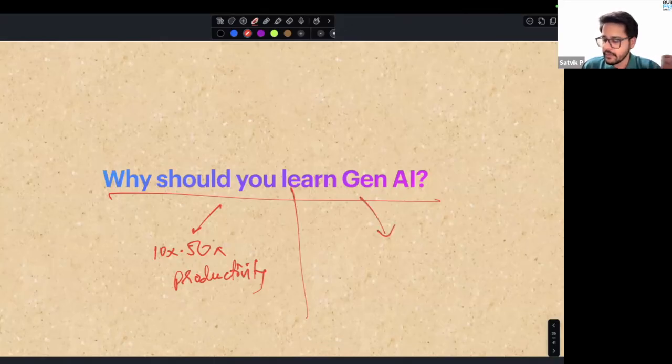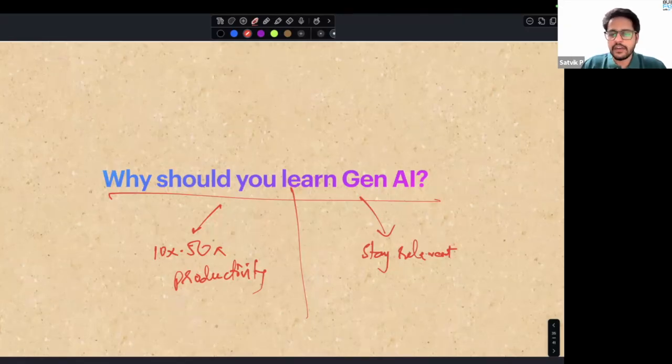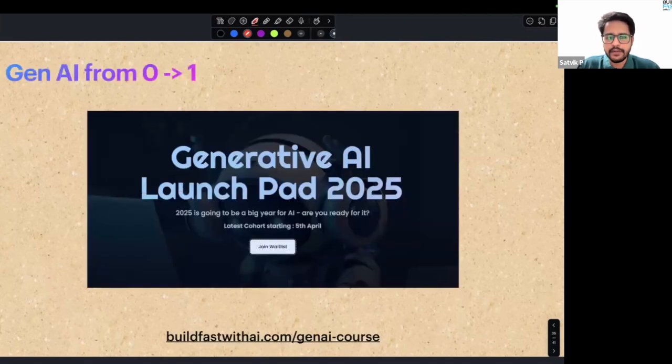And one other reason is to stay relevant. Given how powerful AI models and agents are becoming, they are coming after your jobs for sure, right? To protect yourself from automation, you will have to learn generative AI. But there is no easy way to learn generative AI as of today. So how do you get started?